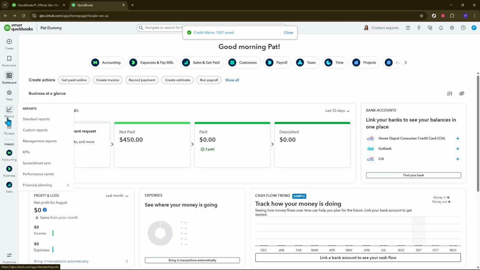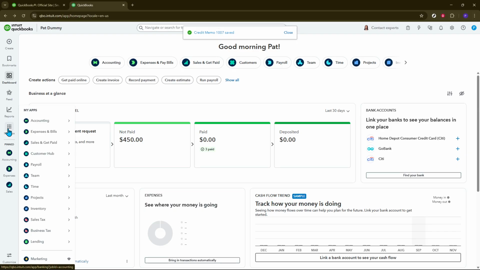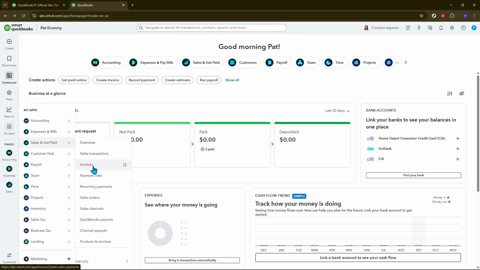Now click on Sales Transactions, followed by Invoices. You'll want to select the invoice to apply the credit we've just made. Applying the credit correctly ensures that your financial records remain balanced.